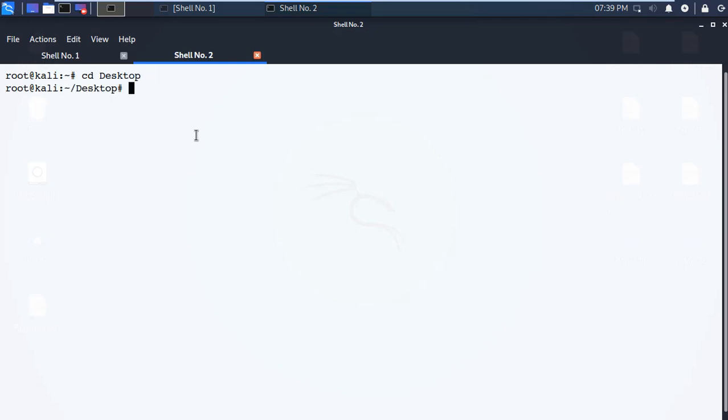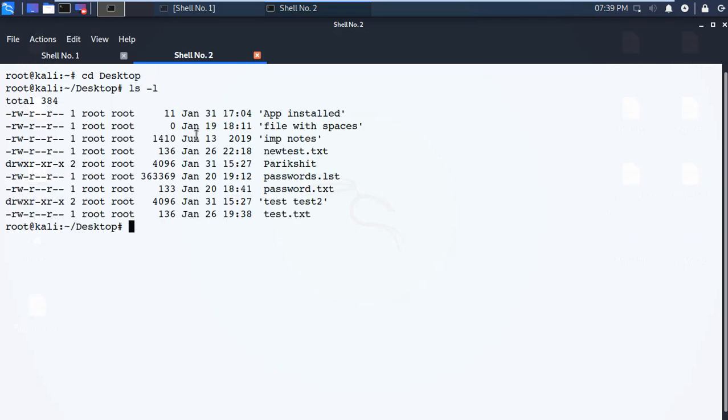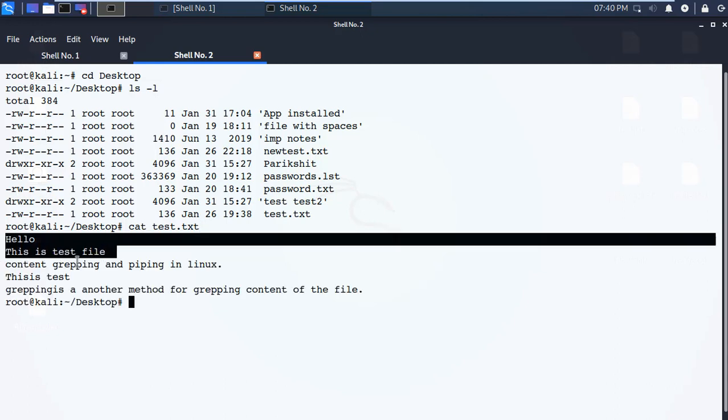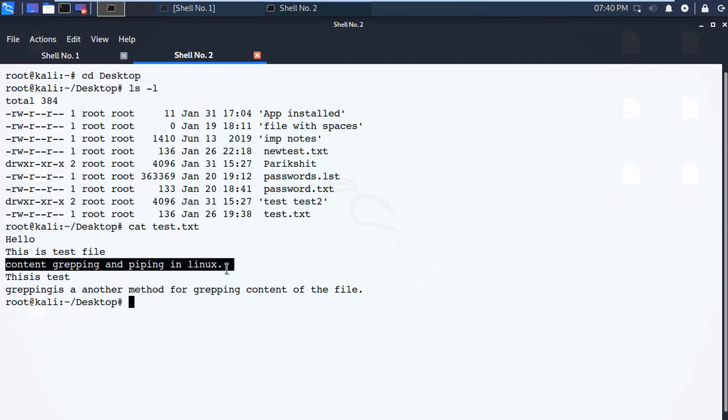Let's move to the desktop and see what files there are. These are the files. We'll see how to use the grep command with these files to get particular content only. First I will check the contents of the test file, test.txt. Here you can see: hello, this is test file content, grepping and piping in Linux, and this is a test. There is a space between this is, and there is no space between this is.